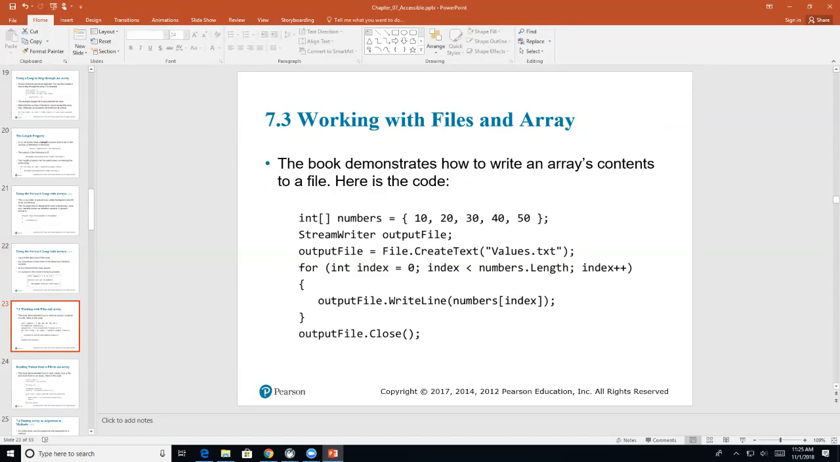Here we're working with files and arrays, where we are loading up an array with the contents of a file. Is that what we're doing? No, we're writing out the contents of an array into a file. This example demonstrates how to write an array's contents to a file.